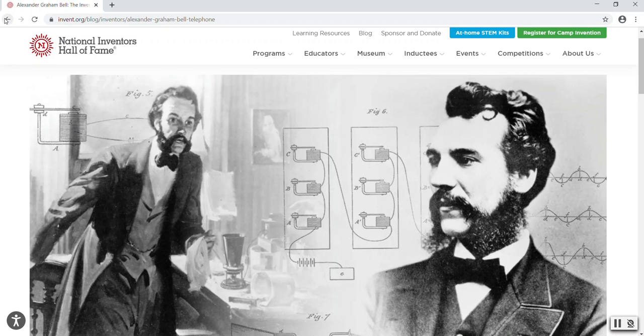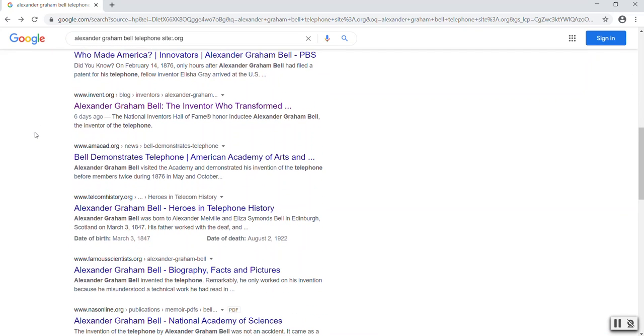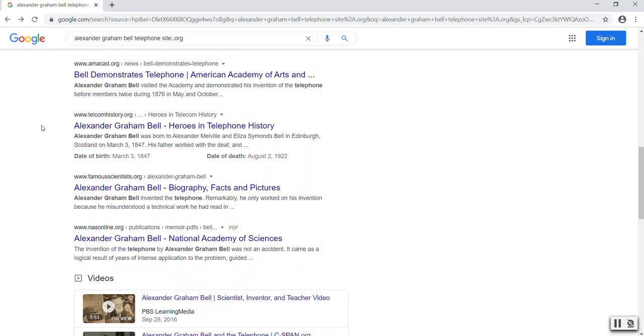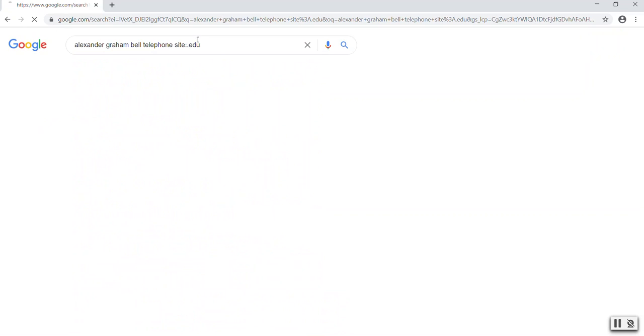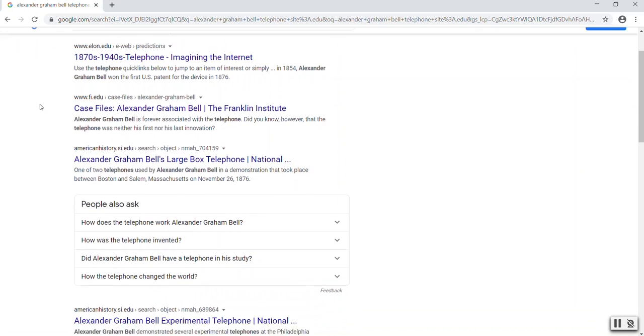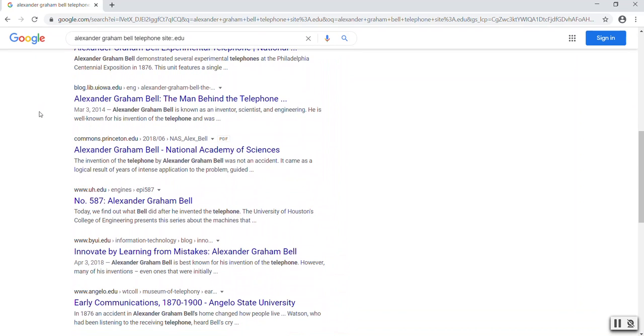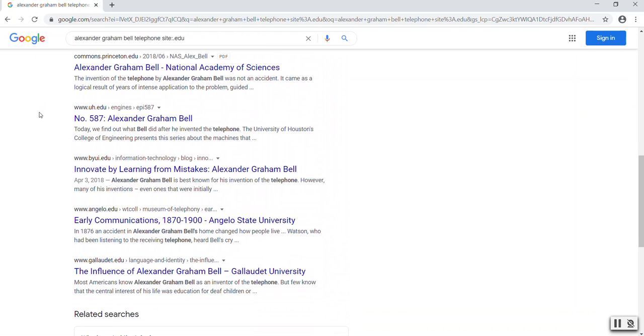Let's take a look back at the result list. And we just want to make sure that we haven't missed anything. You may want to change your search from a .org to a .edu. And now, all of the websites that Google is showing me will end in a .edu or come from an academic institution. I'll want to review this list as well to see if there's anything else that could be helpful for my research.